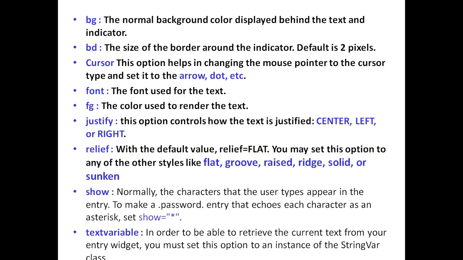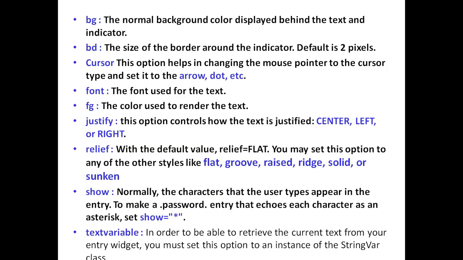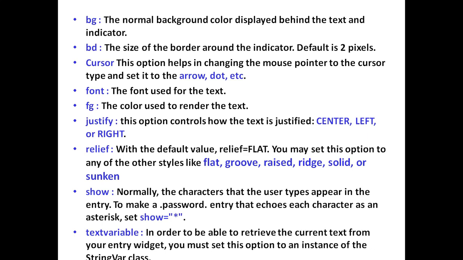The relief option sets the border style. The default value is flat. You can set this option to any other styles like flat, groove, raised, ridge, solid, etc. Normally the characters that the user types appear in the Entry widget. To make it a password field, you can set the characters using show. In order to retrieve the current text from the Entry widget, you can set the textvariable option to an instance of the StringVar class.